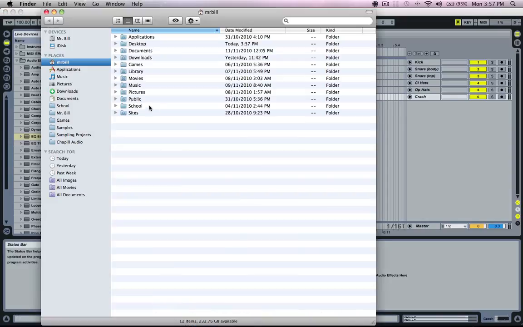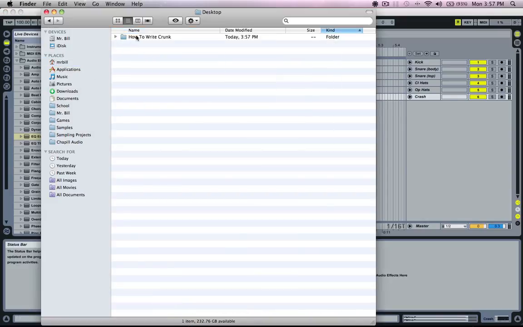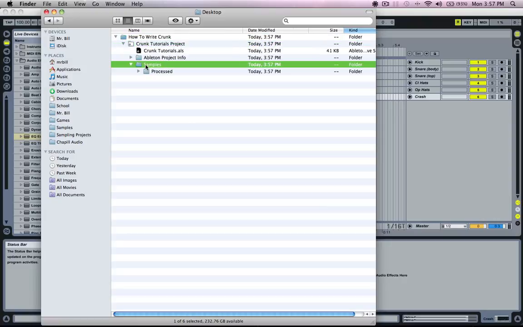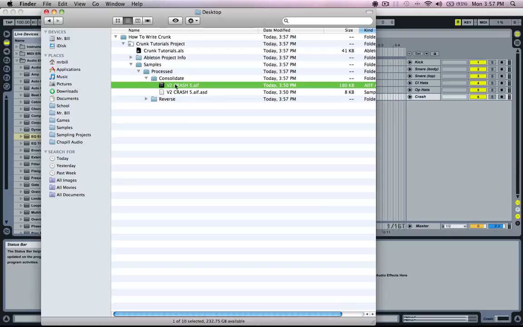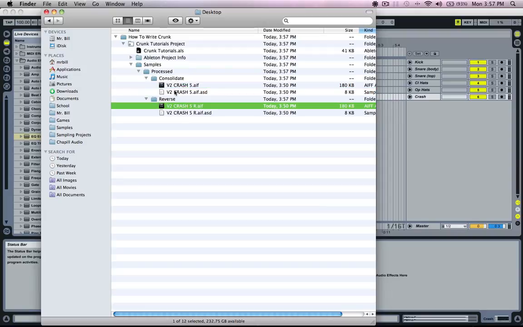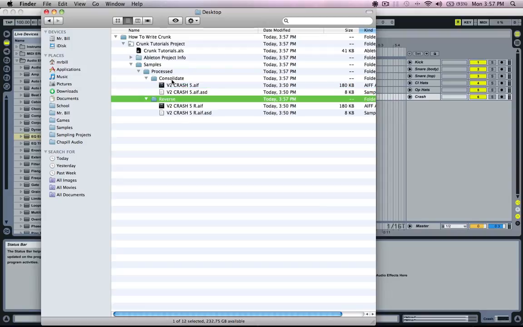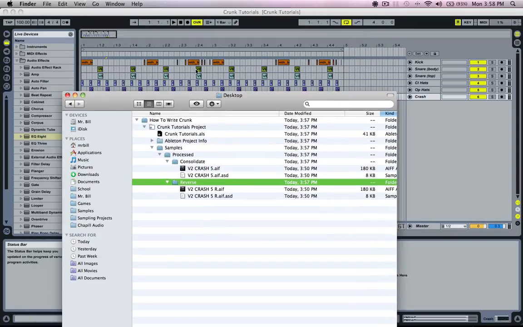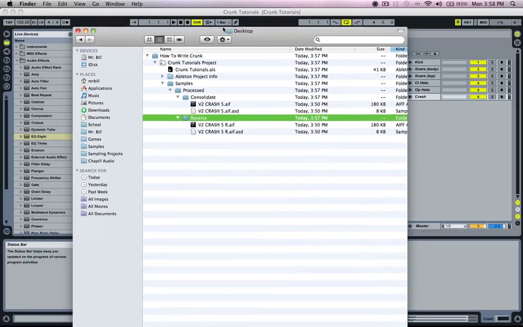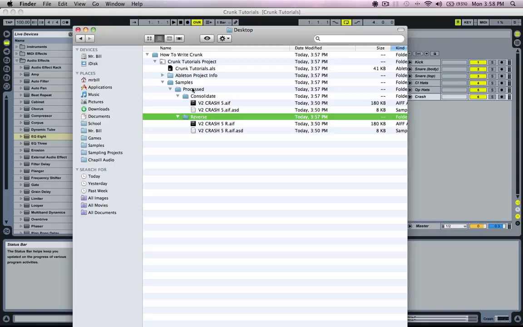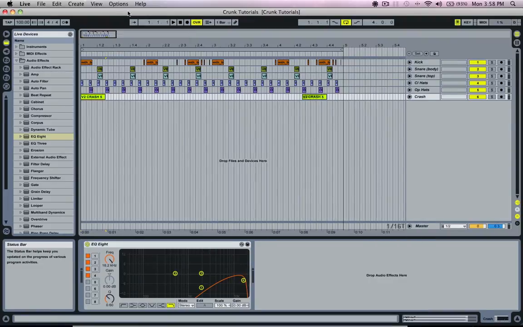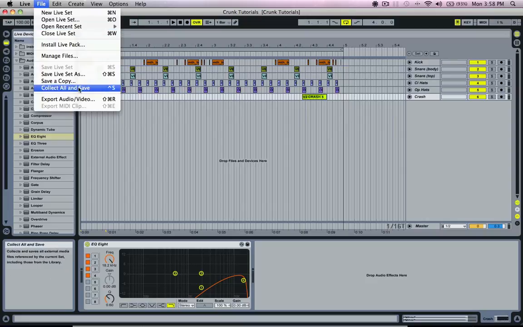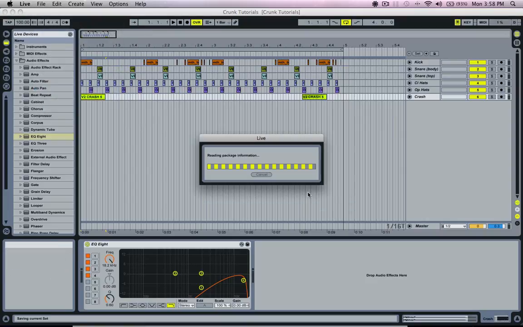Then if we go to the desktop and check out this How to Write Crunk folder, we go to Samples, Processed, and it has the crash that we've consolidated, and the reverse crash as well. But it doesn't have our kicks, our snares or our hi-hats or anything like that. To put all those in this folder, we have to choose Collect All and Save. So I'm going to do that now. I'm going to go to Live, File, Collect All and Save, OK.